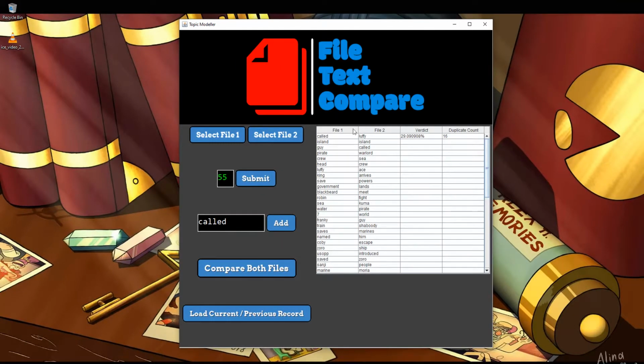I also have a logo. I have custom icons. I have a GUI to specify the top N, a GUI to input the stop words, and I have a JTable, which would display the file groups, the similarity percentage, and the count of how many files are in both. And yeah, thanks for watching.